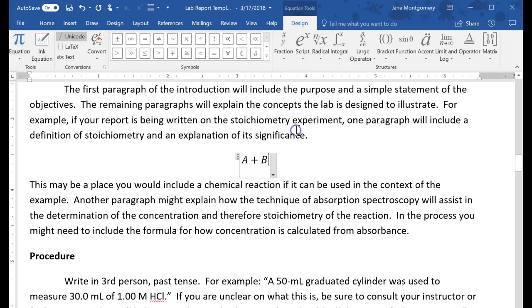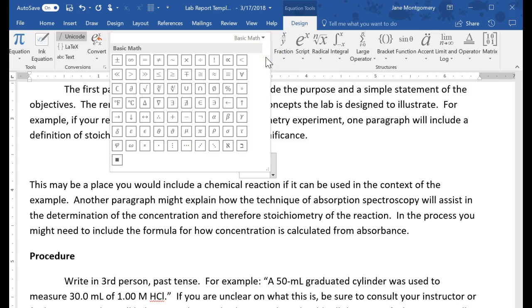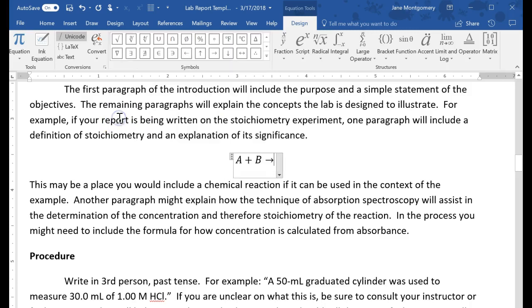Let me go back and show you what I clicked on. So it's this panel right here with the different symbols, okay? And it's not showing right now, so you need to click this little down arrow caret right here. When you click that, it expands the palette, and you can see a lot more selections than what was first visible. And here's your right arrow that we're going to use to represent the arrow of the chemical reaction.